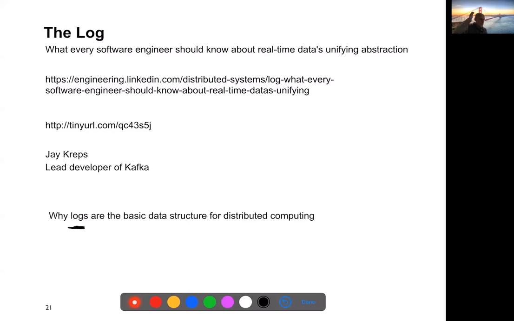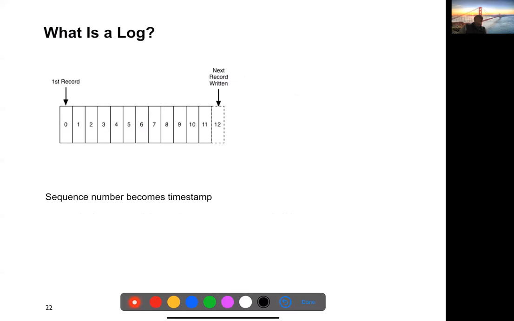And so before we talk about Kafka, we need to talk about why are they using logs? And by a log, they just mean a file where they write at the end of the file. And each record, every time you add to the file, you give it a record number, and that becomes your timestamp of when it was added. And the reason they do this is operating systems are very good at appending to files, right?